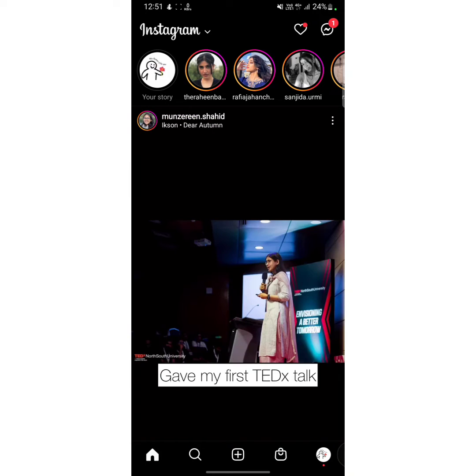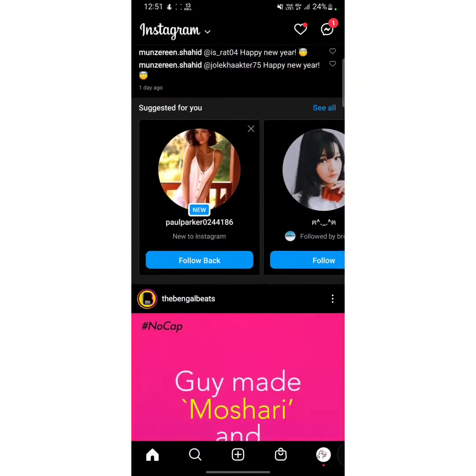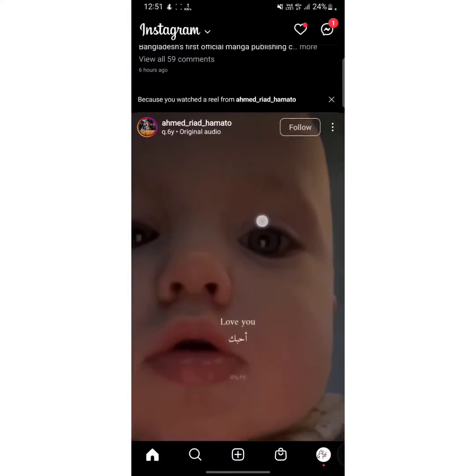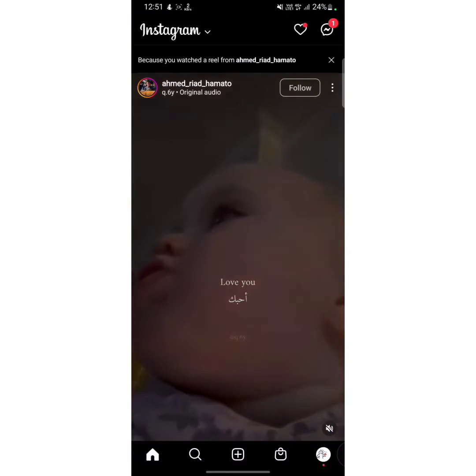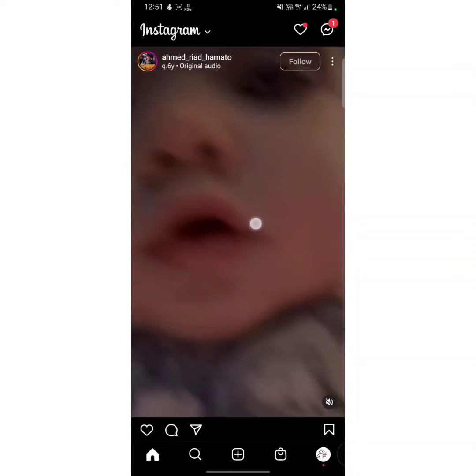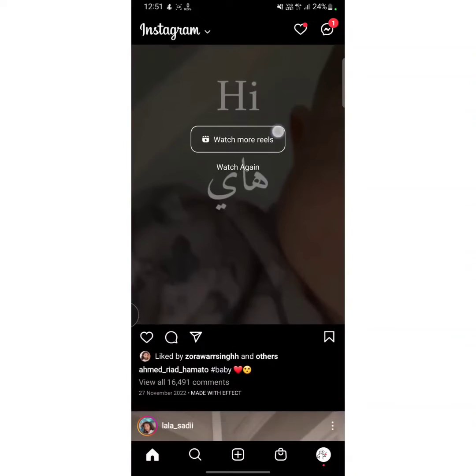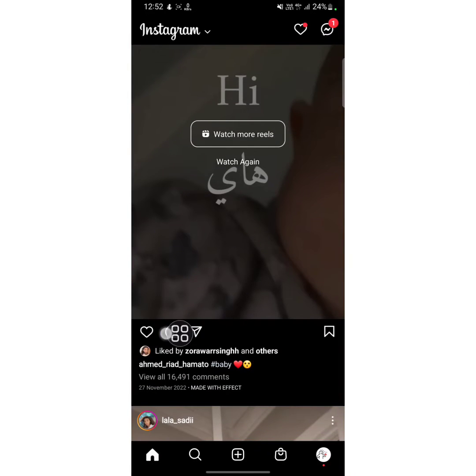After opening your Instagram app, then you have to select a video that you wanna repost on your Instagram stories. For example, I like this video and I wanna add this video to my Instagram stories. Under this video, you'll see three options here. One is love, second is comment, and third is share. So you have to tap on this share icon.